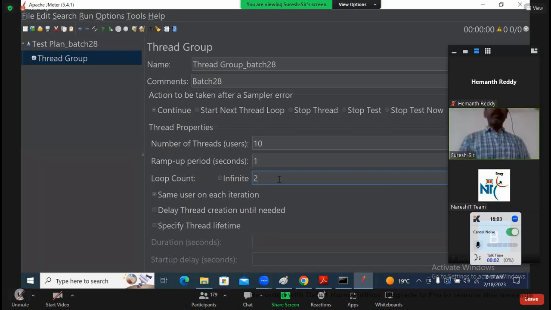After that, the first option. What is the first option we got? Same user on each iteration. I mean, these particular 10 users need to continue multiple times. We gave the loop count as 2, so the second time also the same 10 users need to continue.